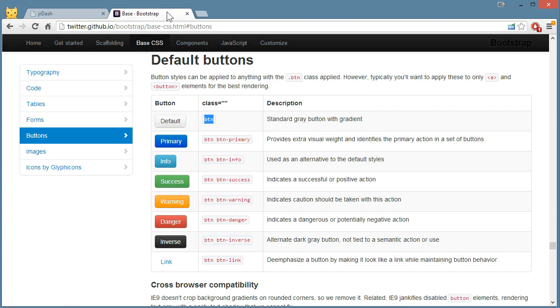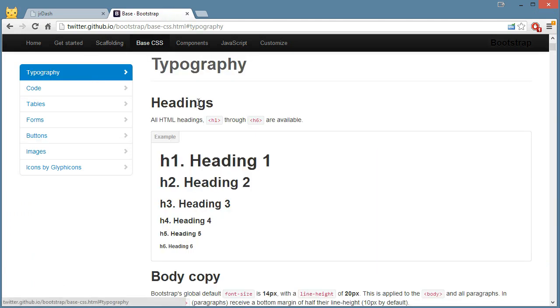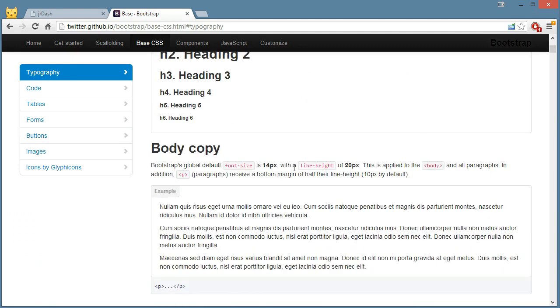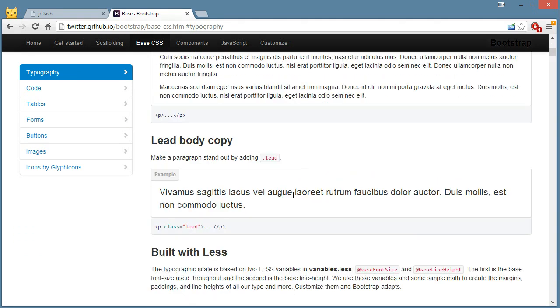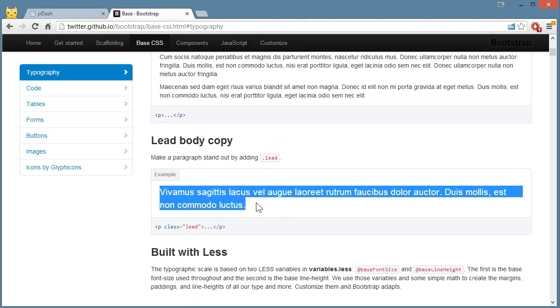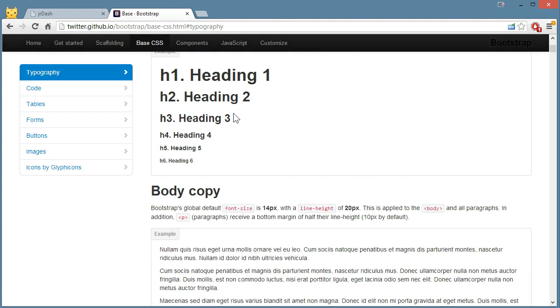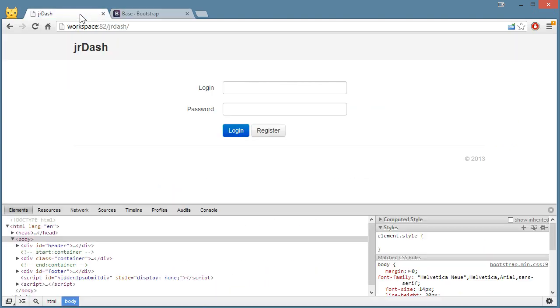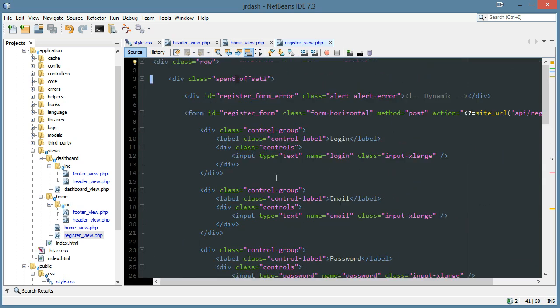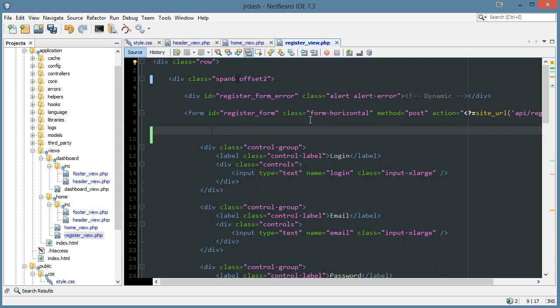If we go to the base Bootstrap, we can look at the typography, and these are just the heading tags. It doesn't have a whole lot here, just some font sizes and stuff. There's a P lead, which is kind of like your lead paragraph, if you wanted that. So I think we'll just say probably a H3 tag would be good up here. And so I'll go to the top of this register page, and I'm going to put it inside the form and see what happens.